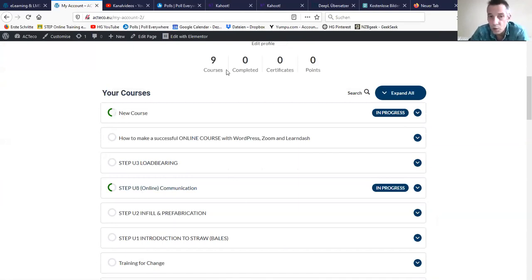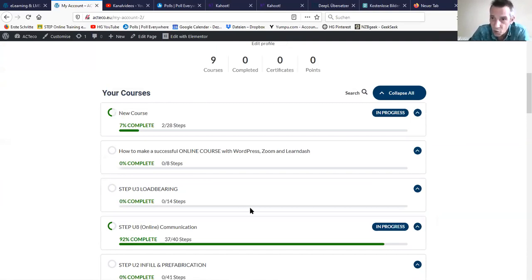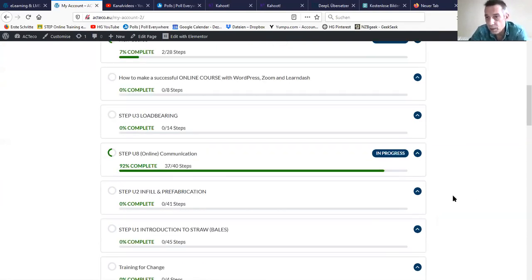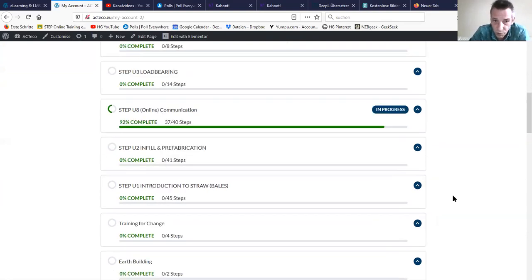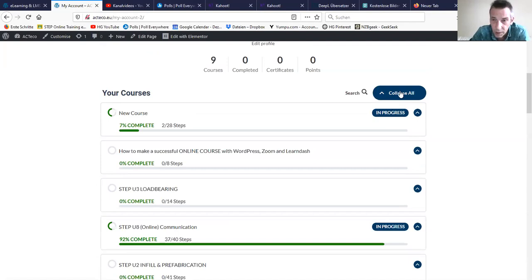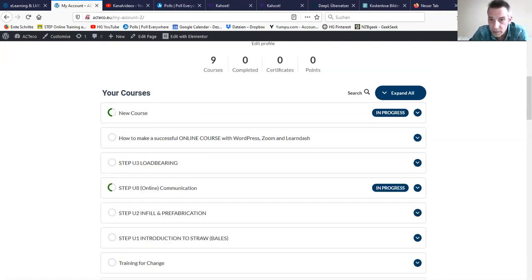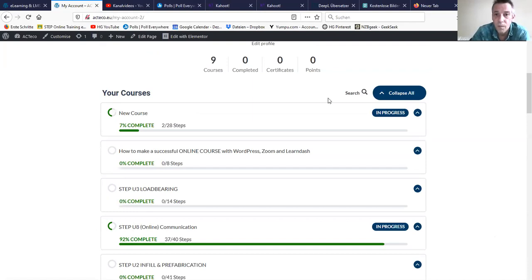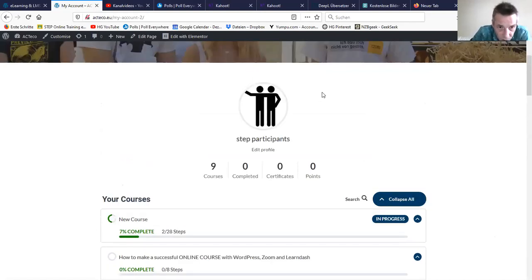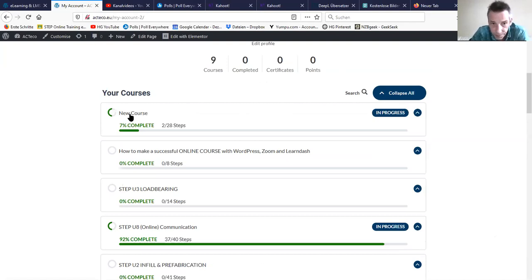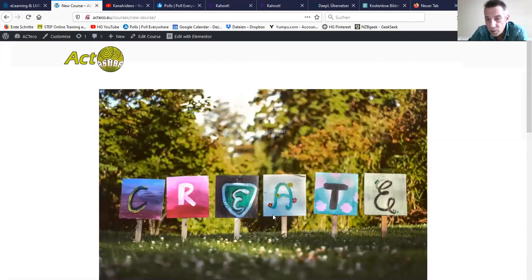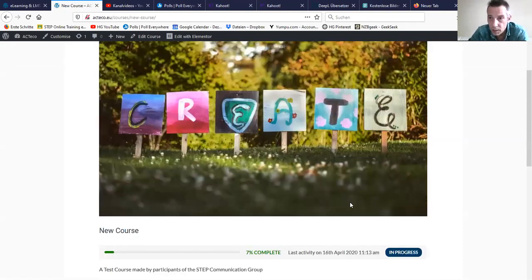I can expand that all so that I see the content. So here the content is already what I said before. You have a lesson usually, and in this lesson you have several topics. This is what you see here. So when you close that all, then you see just the lessons, and when you open it, you will see all the content, which is also in the lessons. So I will go to one of these courses, let's say the new course, and show you the structure of such a new course. So this is a new course where steppers are allowed to make their own web pages at the end.